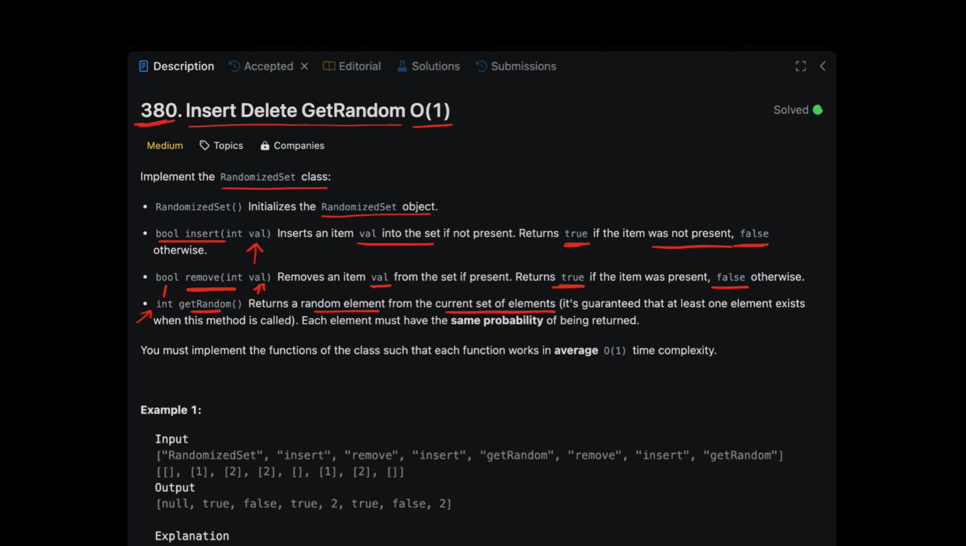Another constraint for us is to implement all of these methods with an average of O of 1 time complexity. The problem statement is very straightforward. We just need to make sure that we are choosing the right data structure to solve it. Let's switch to the whiteboard and discuss the solution.